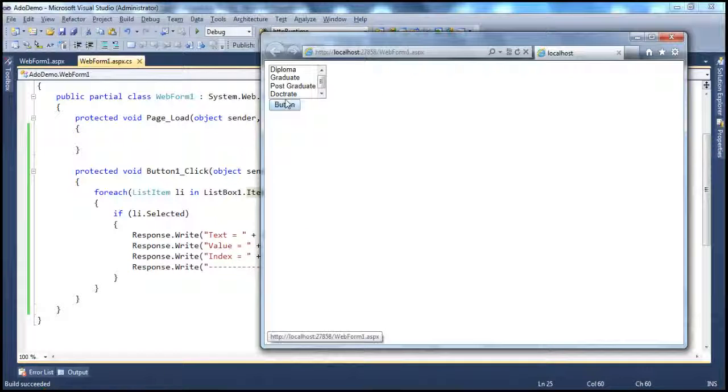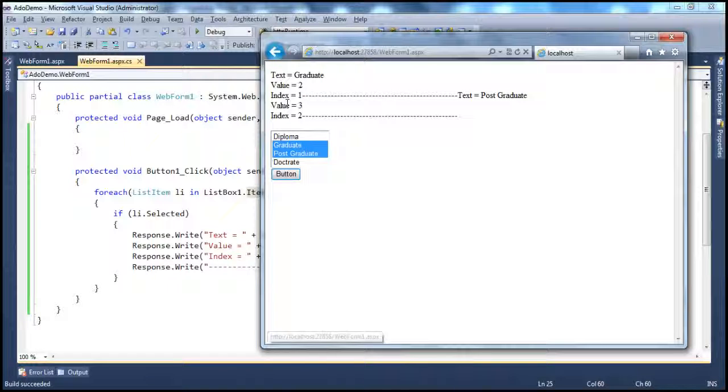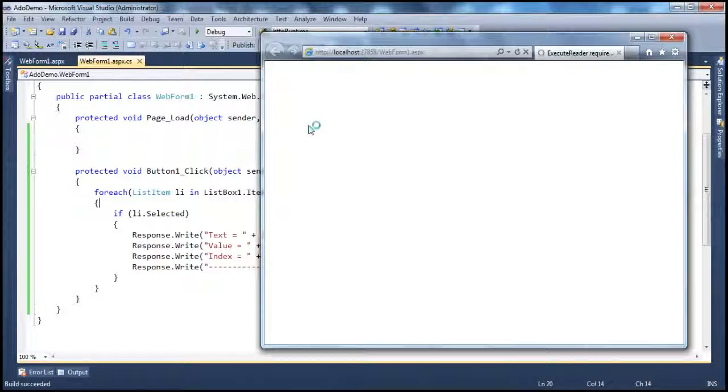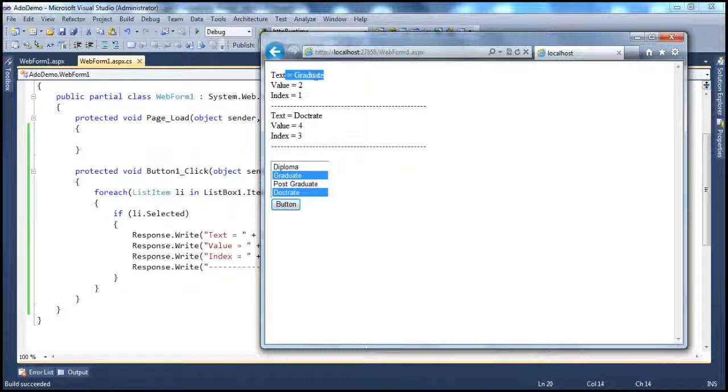Okay, so now I can select multiple list items. I click this button and look at that, I get the text, value and index. It's not properly formatted. All we have to do to fix this is put an HTML break here, and another break there. So now if we run this, it should be properly formatted. Okay, let's select graduate and doctorate. I click that. Now text, value, index, text, value, index.